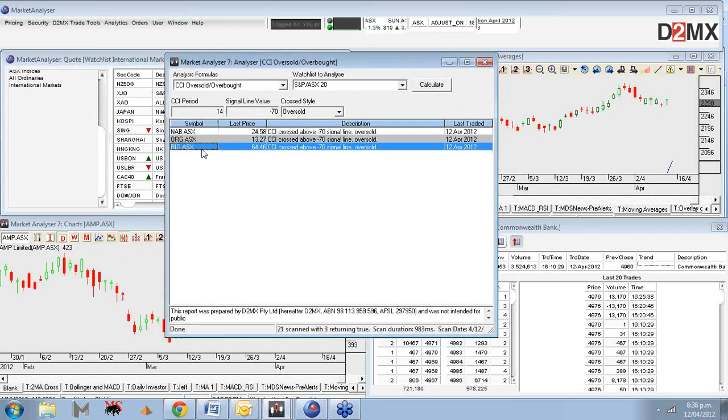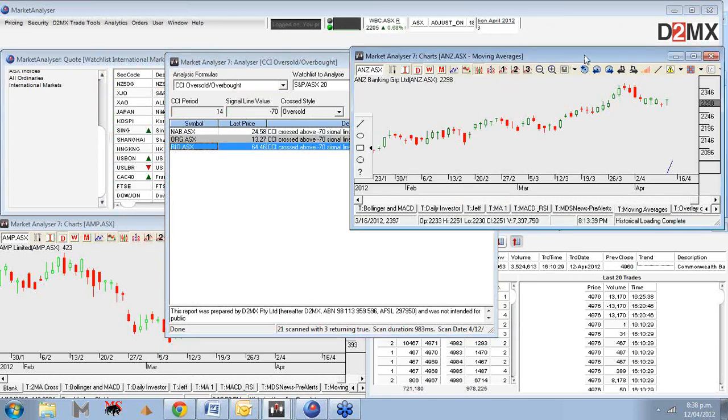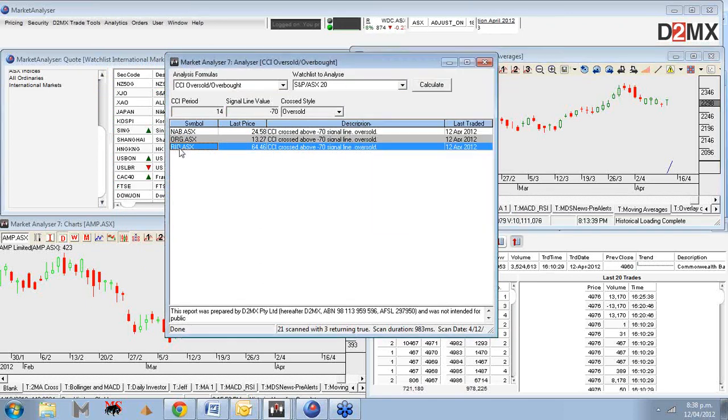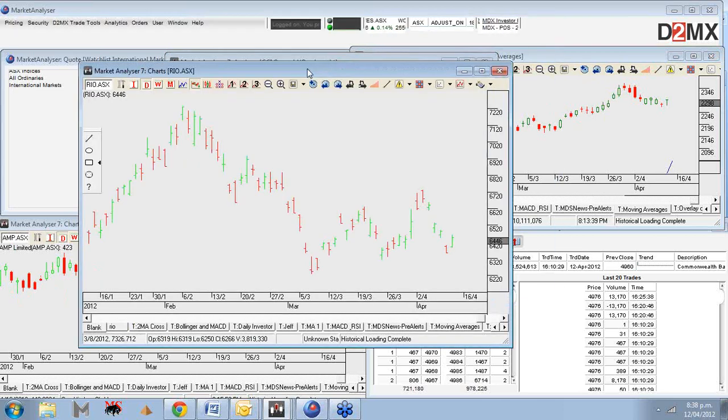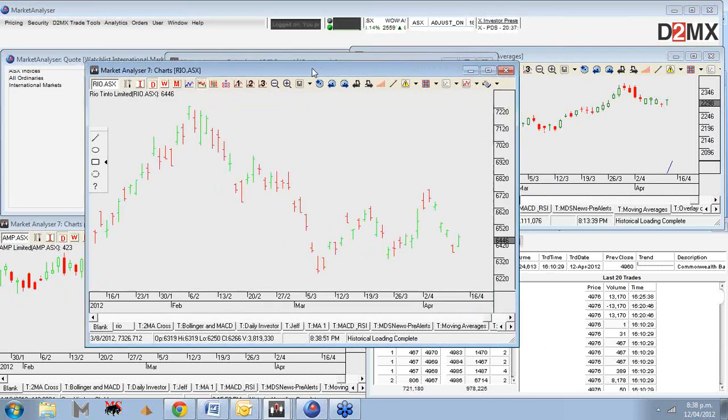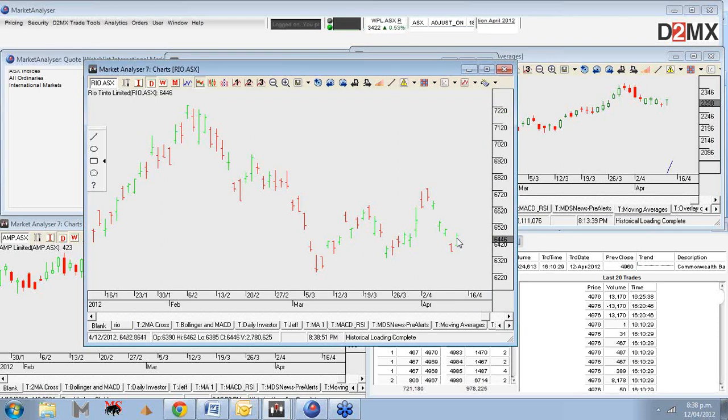That's ORG, double click on Rio, and up comes the chart of Rio over here as well. Where'd it go? There's Rio's chart. And again, if we're interested in picking up on Rio, then that's an opportunity.